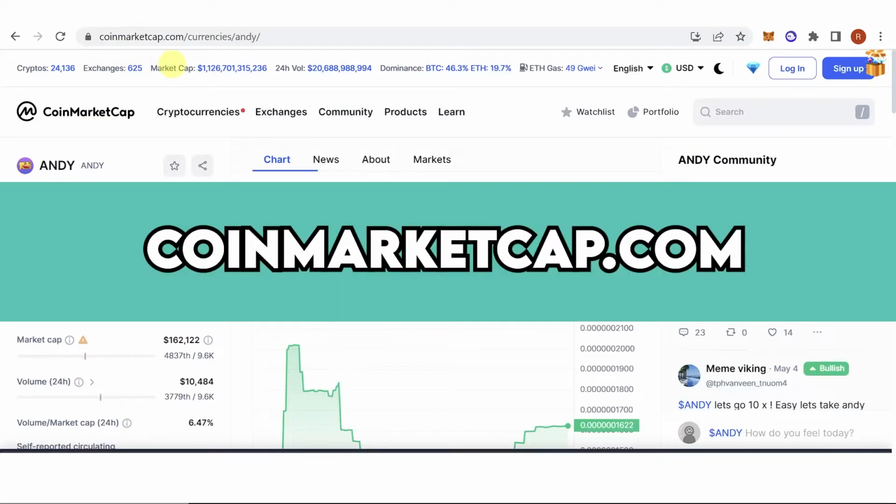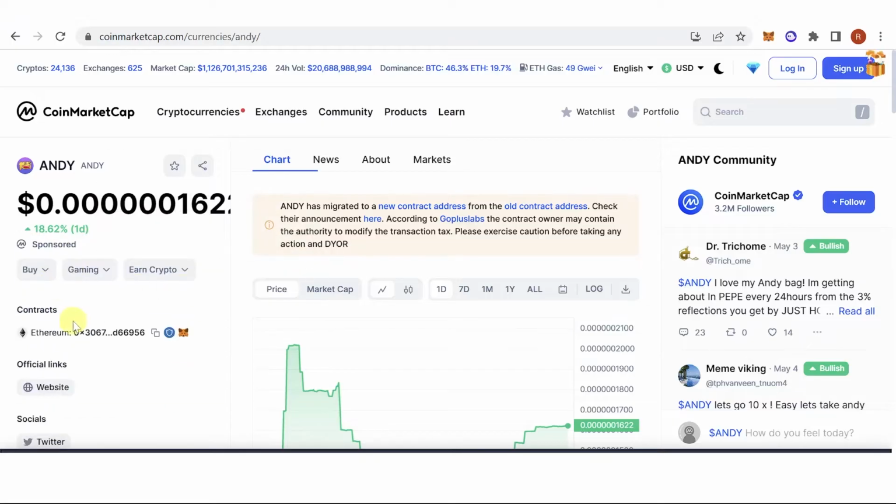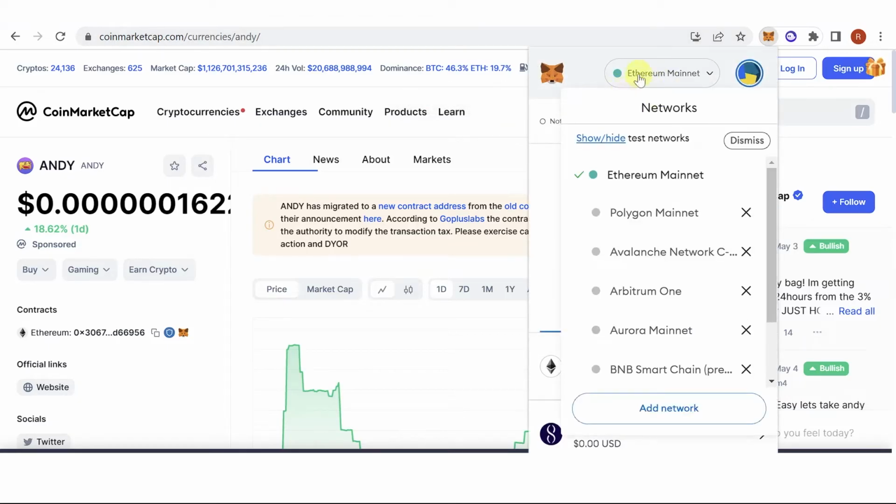Then go to coinmarketcap.com and then on the search bar type down Anzi and scroll down, copy the contract address. Make sure that you're using Ethereum network in your MetaMask wallet. And you can see it here.